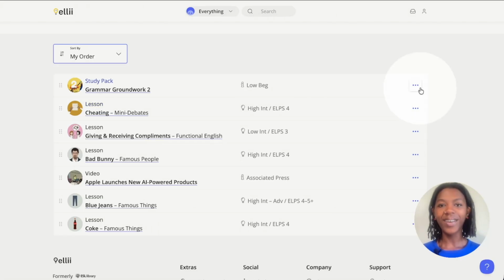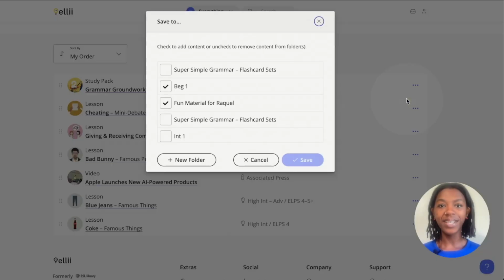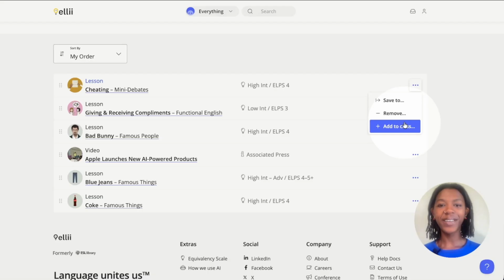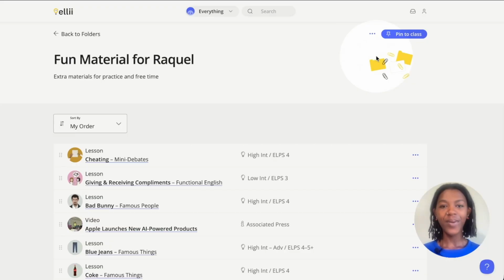To the right, you can click on the 3 dots to save a lesson or a resource to another folder. You can also remove it from the folder, and you can add any material to your class by clicking Add to Class. In the top right, you have more options by clicking the 3 dots, and you can pin this folder to your class by clicking Pin to Class.